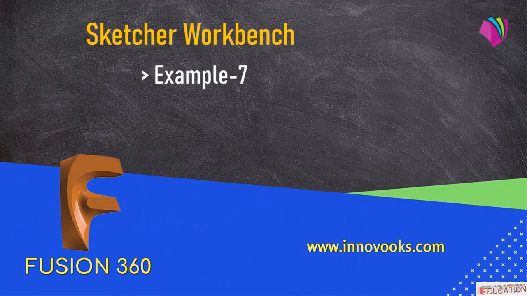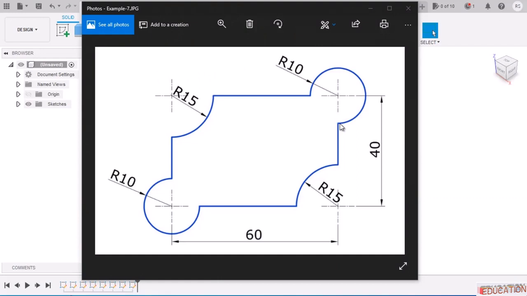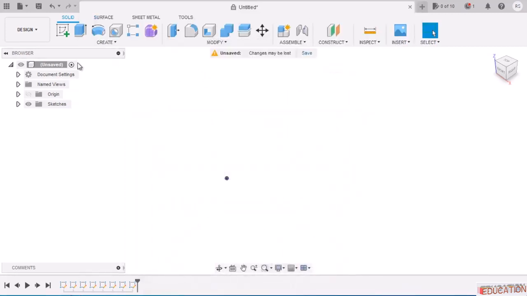In this video, we are going to generate example 7. You can see in this drawing, we cannot go for creating the rough sketch of this entire boundary directly. So we will use a different approach to do it. First, we will create these circles and then we will go for these lines. Let us start and see how to make it.